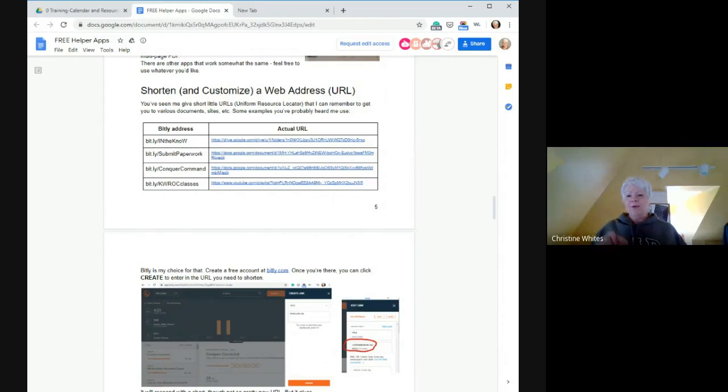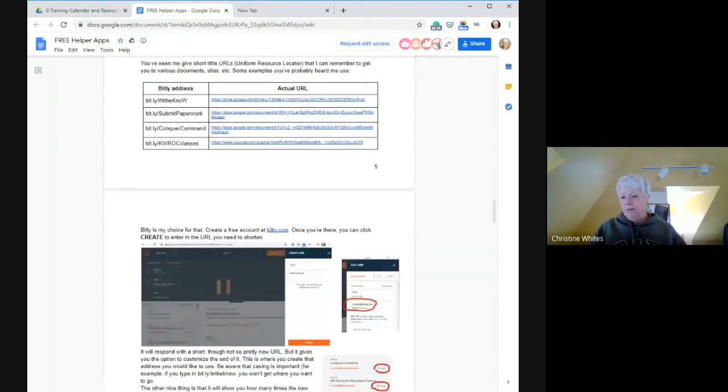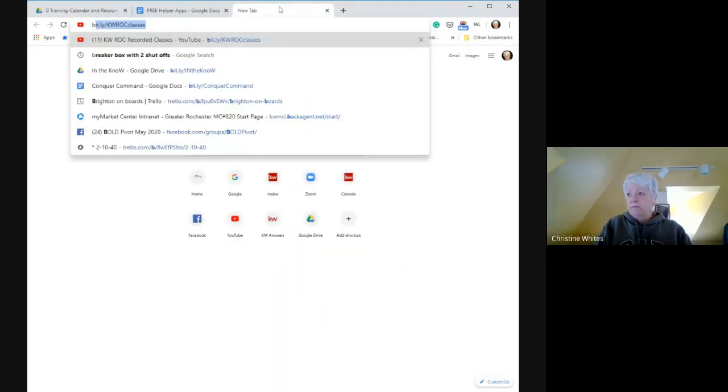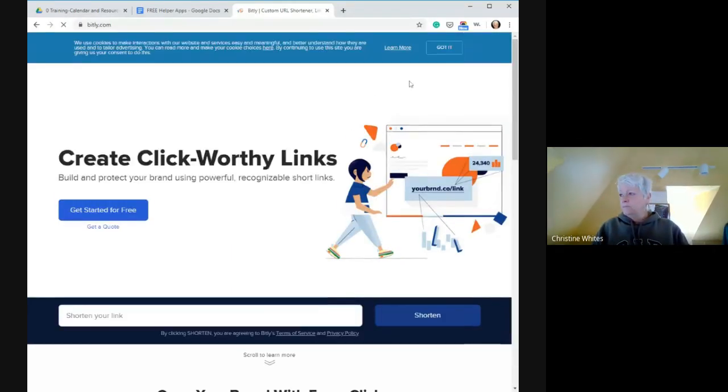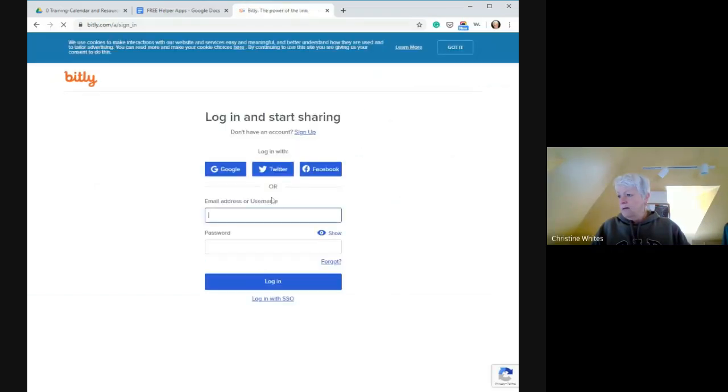So it's really easy for me to remember what I set up as the bit.ly address, and I can just send it to whoever's asking, and it will take them to the place that I want them to go to. So let me go to my bit.ly account. It's bit.ly.com.